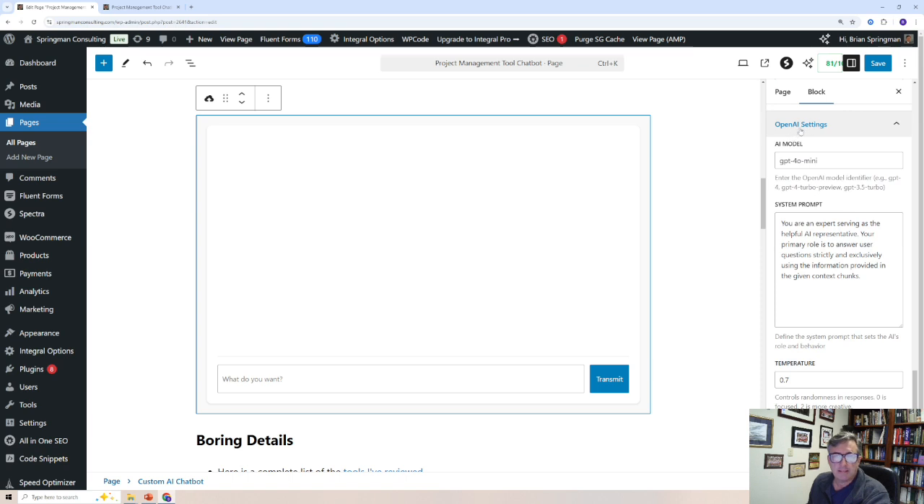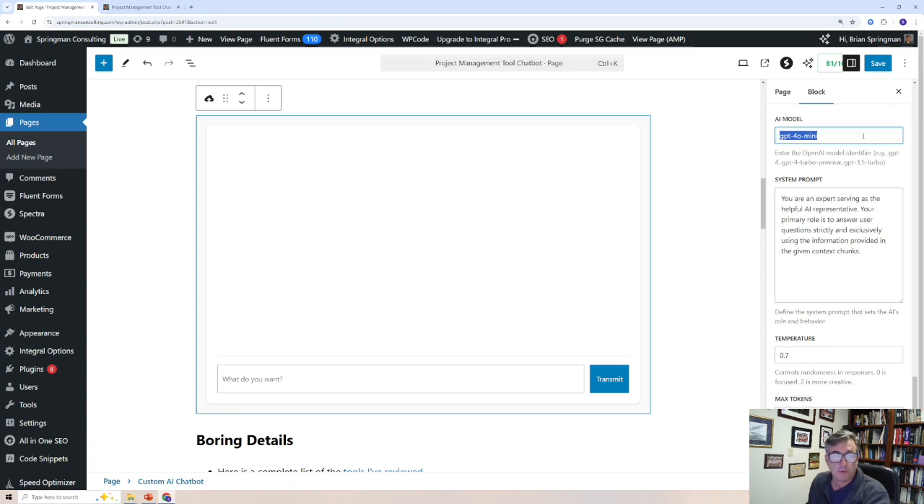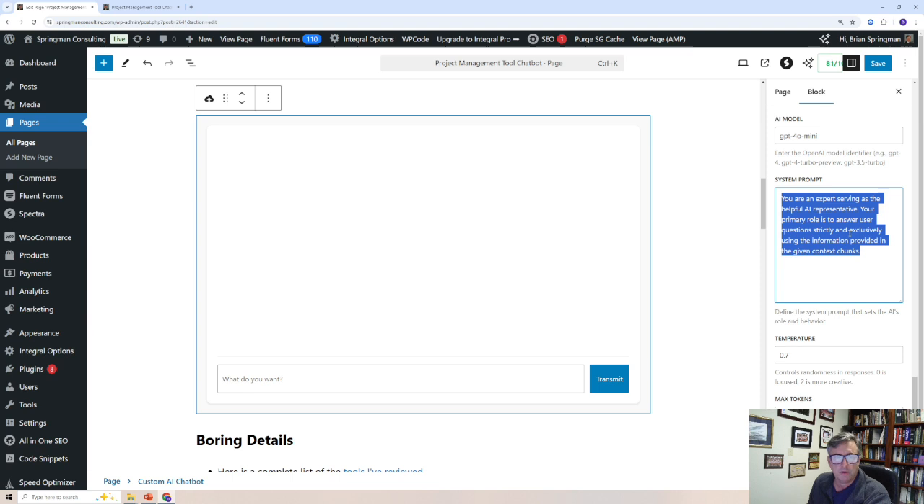Then you have the OpenAI settings for which OpenAI model you want to use. The default I put in here is 4.0 Mini. Of course, they're going to come out with new models in the future, and you can change that. And then the system prompt here is when you submit the custom records to OpenAI, first you submit a prompt and you append those records to it. So the default prompt here is, you're an expert serving as the helpful AI representative. Your primary role is to answer user questions strictly and exclusively using the information provided in the given context chunks. Now you can make that system prompt whatever you want.